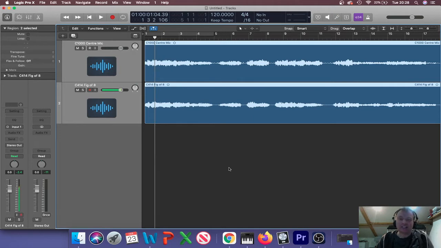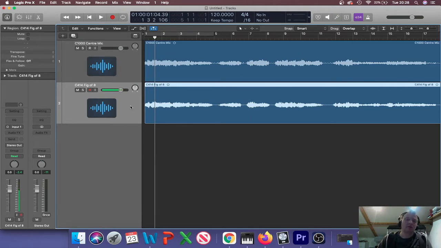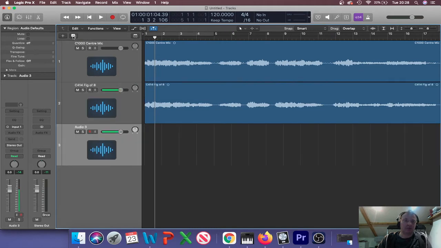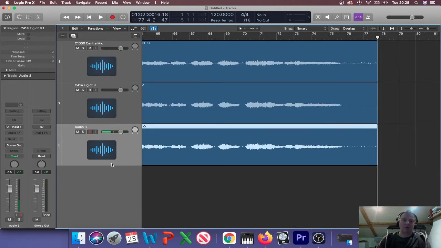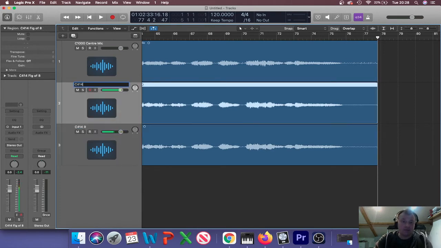I need to turn this into stereo. So I'm going to use the figure 8 pattern to create my stereo. To do that I need to duplicate the track. And Logic has a wonderful duplicate function which takes all the settings across. Just copy the waveform and place it in the new track. Alright, going to label that C414 right, and this one C414 left.